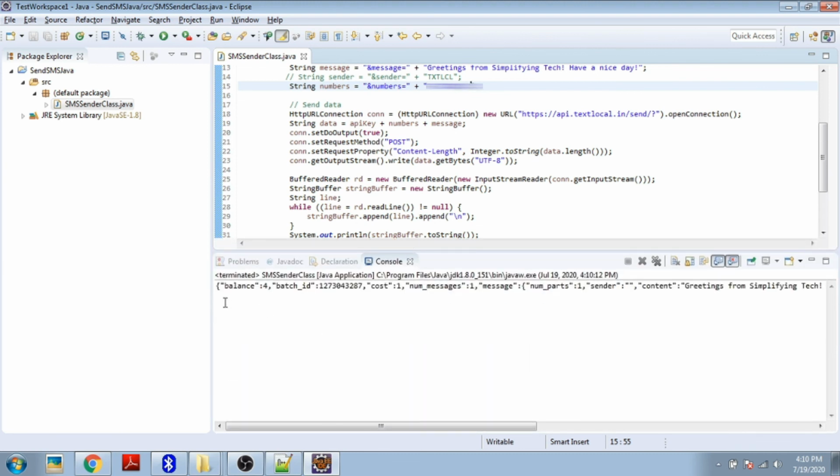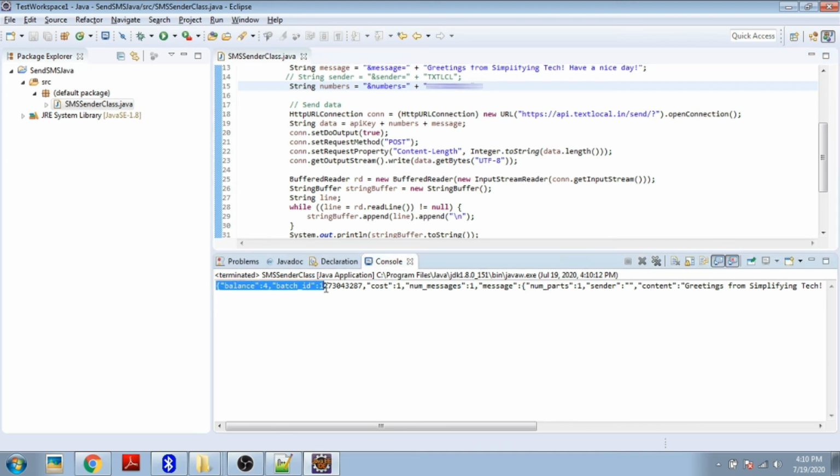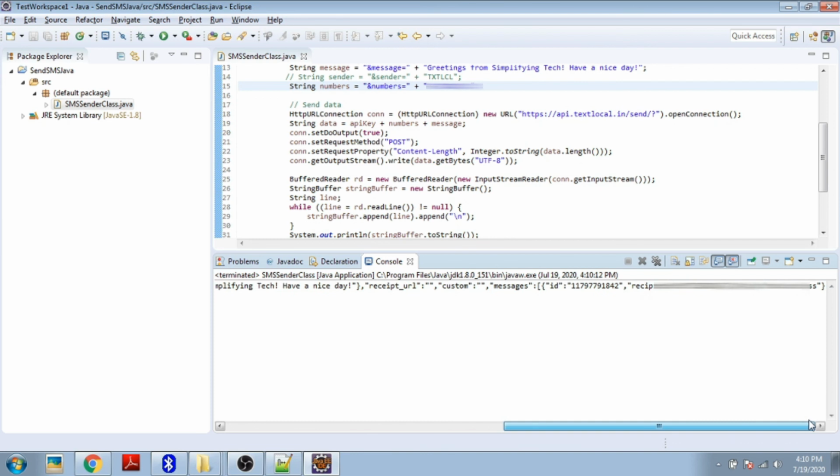So the message has been sent, and this is the output I got. The balance is 4, meaning they provided 10 free messages and I have 4 free messages remaining. Then batch ID, cost, and contents, greetings, and here my message ID, then recipient and status. Status is success, and this is my recipient address.